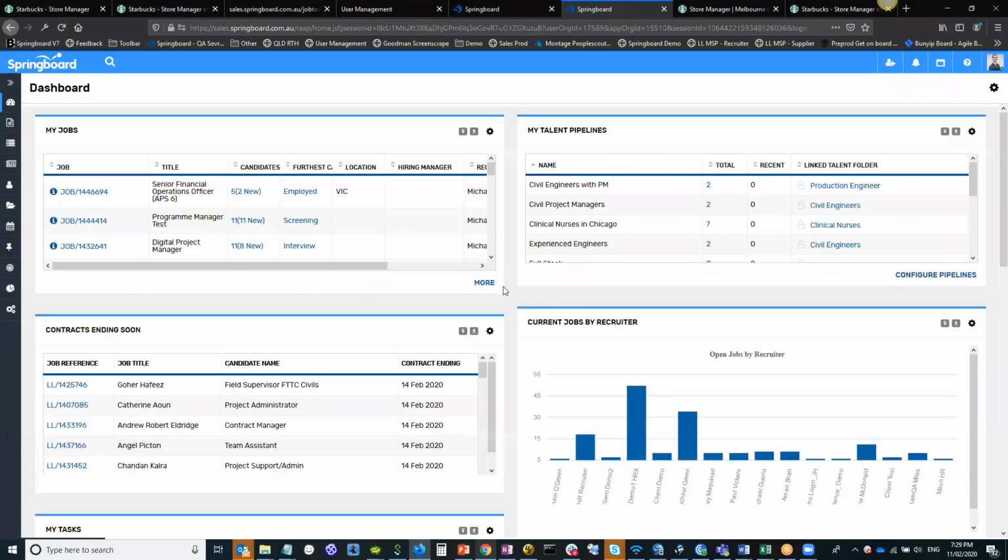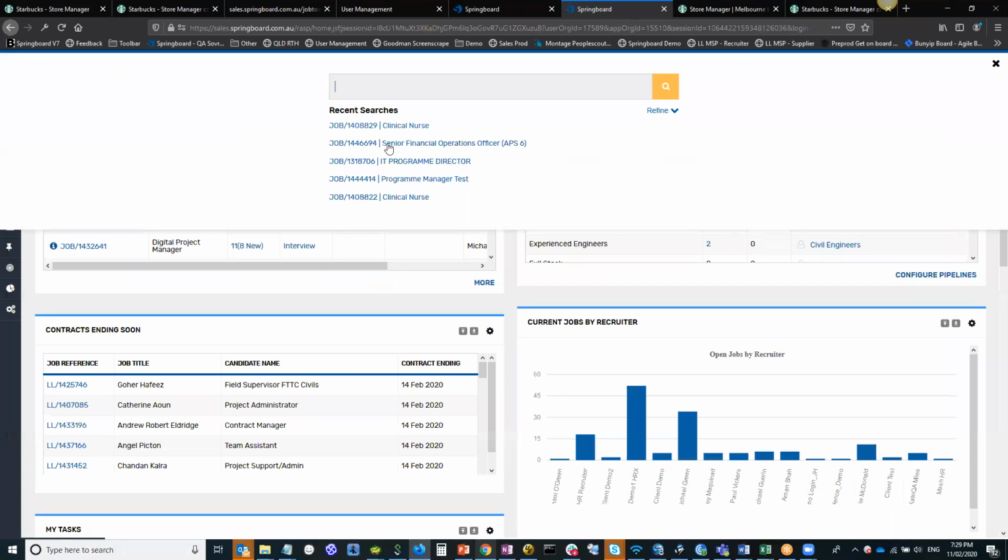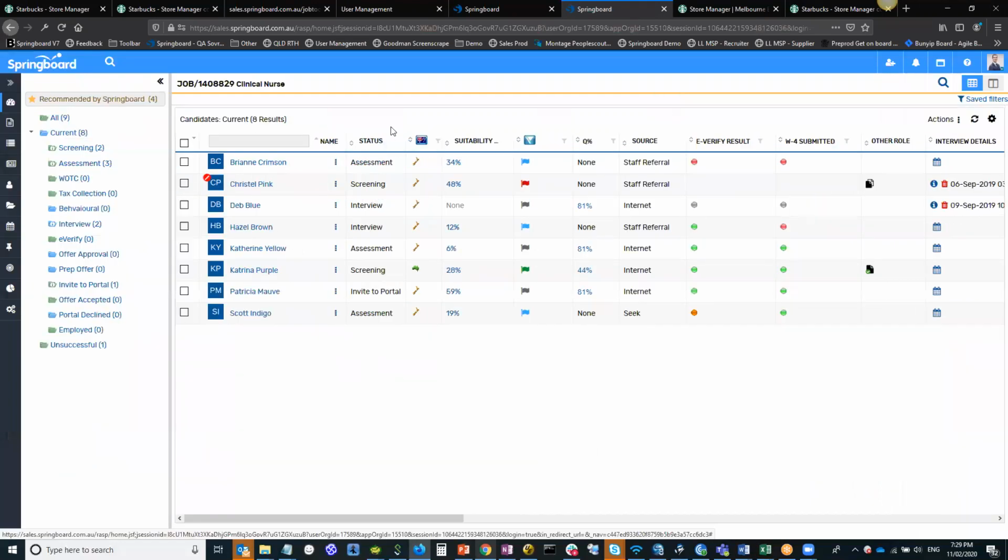So let me dive back into our sales site here and click into a particular role. I'm going to do a search, and I've got my clinical nurse job again that I want to click into. What we've integrated into Springboard is a resume parsing technology. A lot of ATSs have resume parsing built in, and the one that you're using now may well have that as well. Does TalentLink use a resume parser?